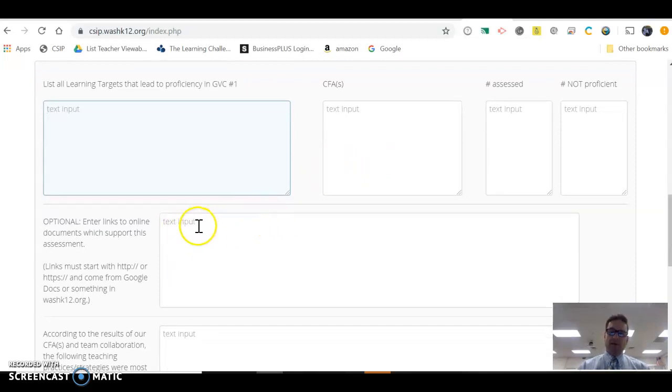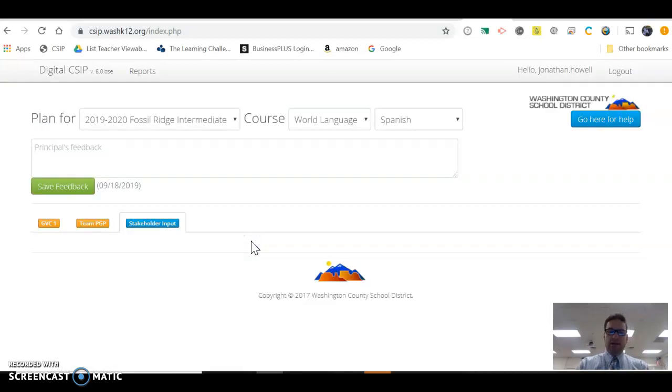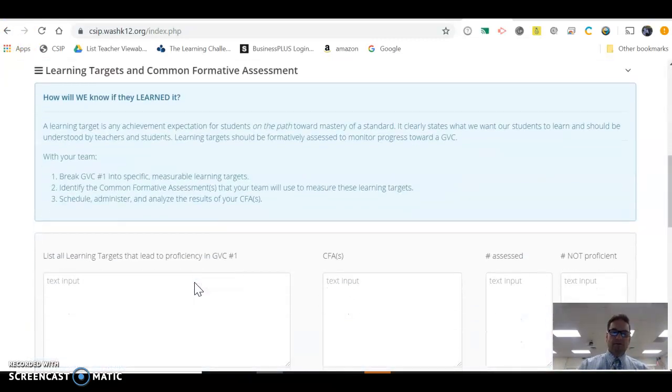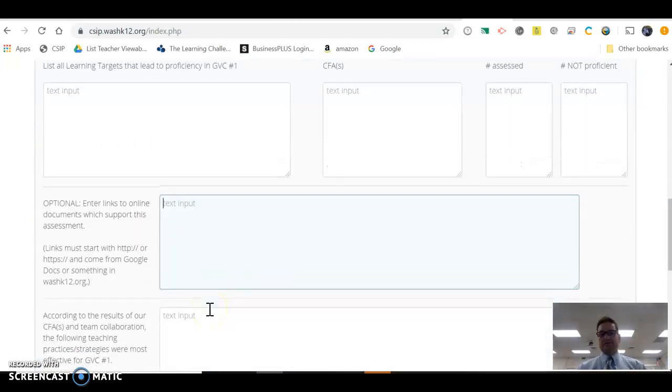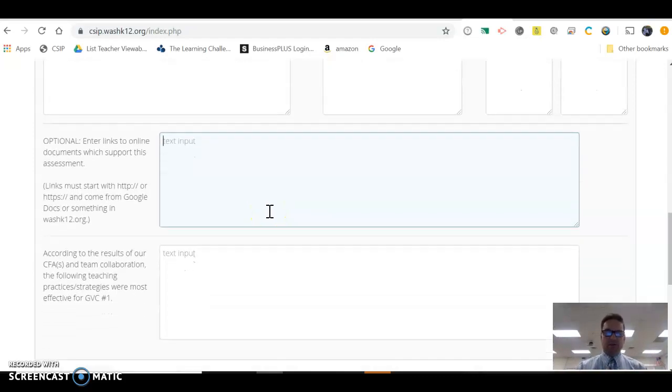This is also a place where you could put your link to a Google Doc. Let's say your team would much rather put all this information in a Google Doc, share it with everybody, have each member of the team have access to that Google Doc. Then right here, you're just going to put your link to the Google Doc, and you would never need to transfer that information into the CSIP because it would already be there in the Google Doc.